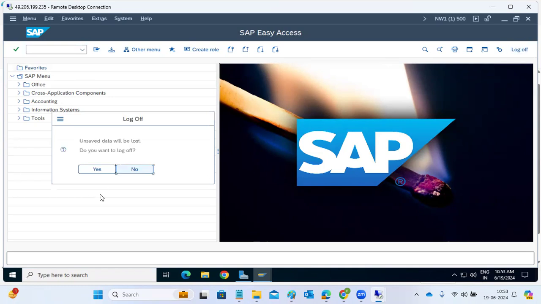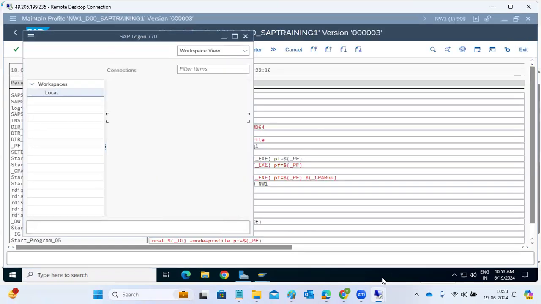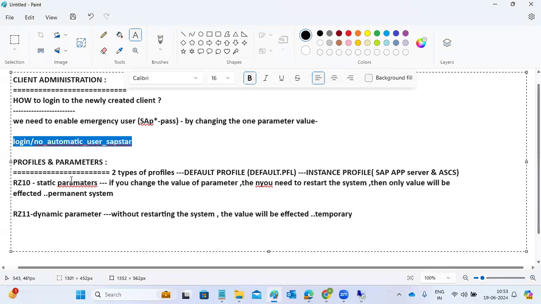Any questions, anyone, regarding the profiles and parameters? This is a very important question they may ask you: what is the difference between RZ10 and RZ11? RZ10 is for static parameters, RZ11 is for dynamic parameters. So what is the purpose of RZ10 and RZ11?